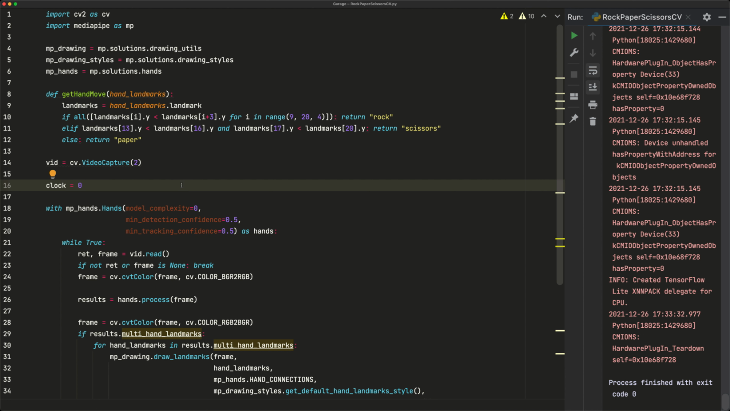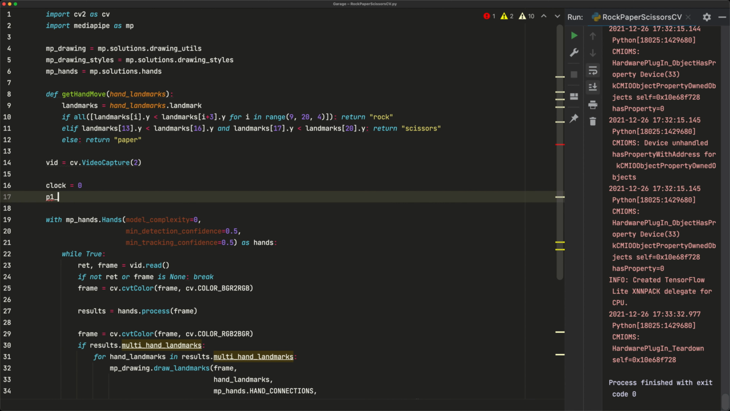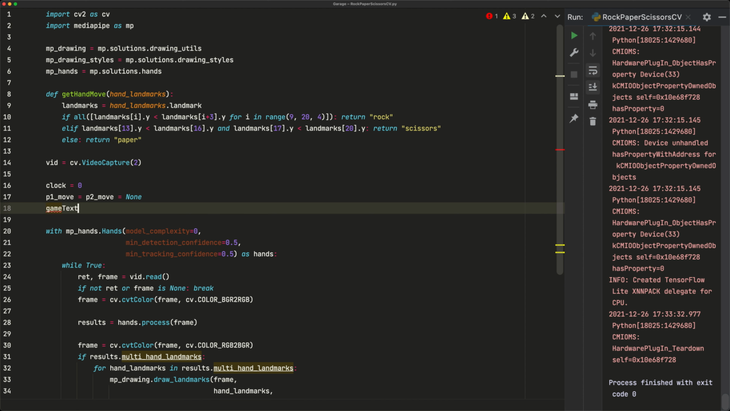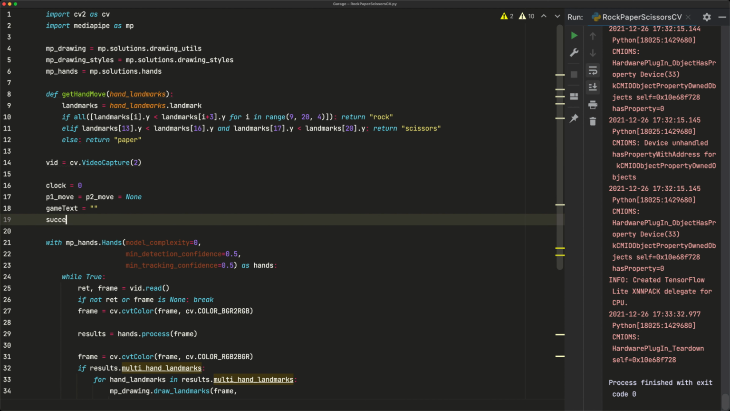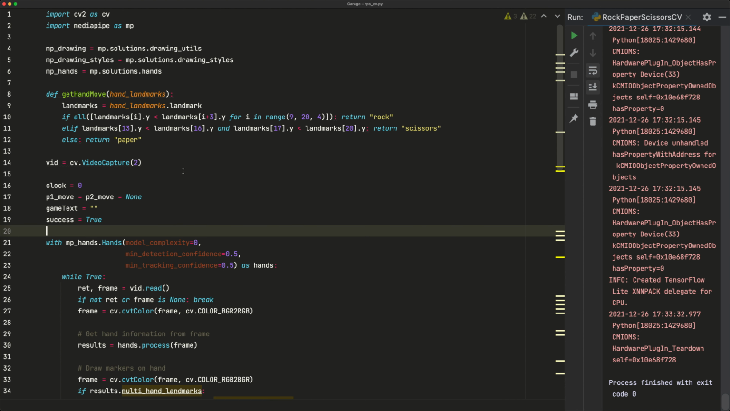And then we need our player 1 and player 2 moves. So P1 move is equal to none, P2 move is equal to none for now. And then we need our game text that's going to be displayed on the window. So this is equal to that. And success is equal to true. Success is basically a variable that tells us whether or not there were actually two hands in the frame, like we saw before if we ran the previous program.